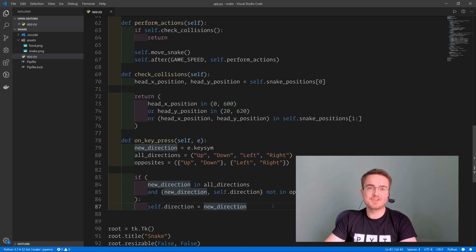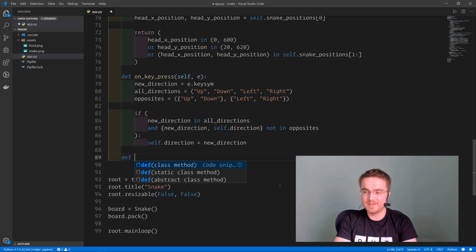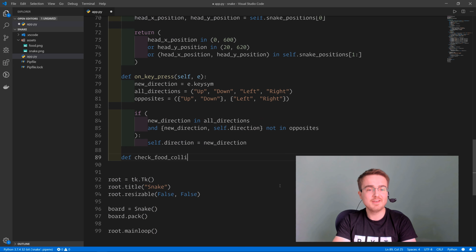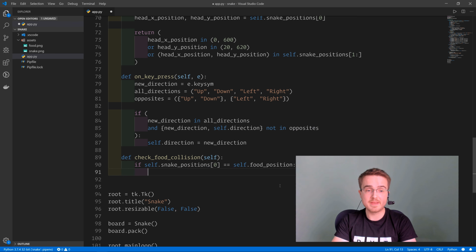To implement collision detection with the food, we are going to create a new method that is going to be called check food collision. And what this is going to do is it's going to take the current head position of the snake and it's going to check whether it's the same as the food position. So it'll say if self.snake positions 0 is equal to the current food position, that means that we have collided. So all we do is we start off by incrementing the score. So we'll say self.score plus equal 1.